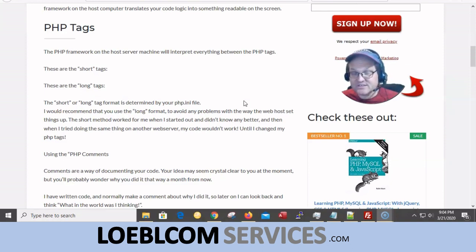Why? Because some servers let you get away with using the short tags, some let you get away with long tags. All will let you get away with long tags. Plus, it's easier to read, and it's better for the PHP interpreter. It's probably going to speed things up by a fraction of a second, but anyway, it looks a little bit cleaner if you use the open bracket, question mark, PHP. I'm going to show you.